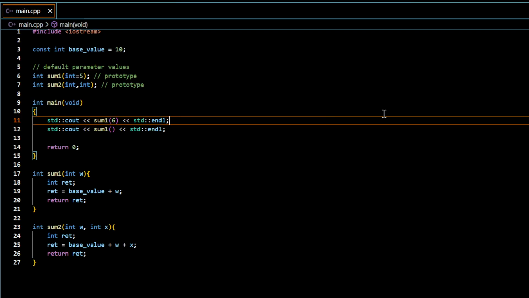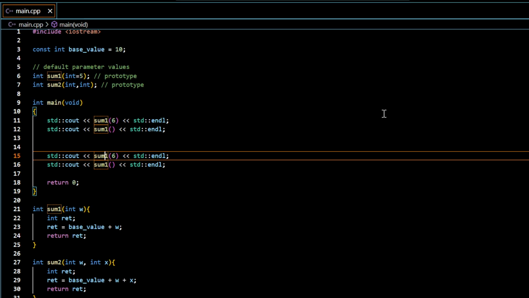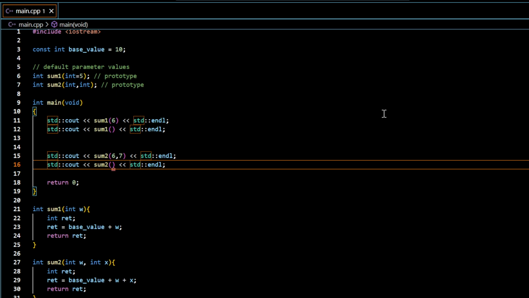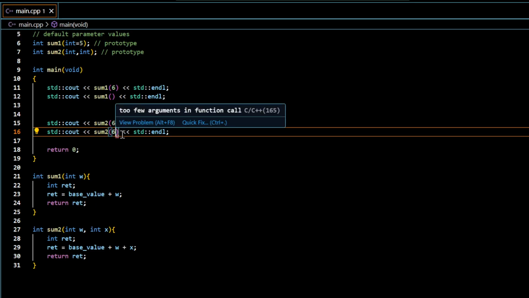Now to call this function, let me just copy this and paste and do the necessary editing so that it will call the second function. So I have this invocation. Let me comment this out for a while. So I have this invocation 6, 7, and we have two parameters. It calls this function and displays the output. But if I call this function with only one parameter value, 6, then this is illegal, because this second function is not designed to receive only one argument value.